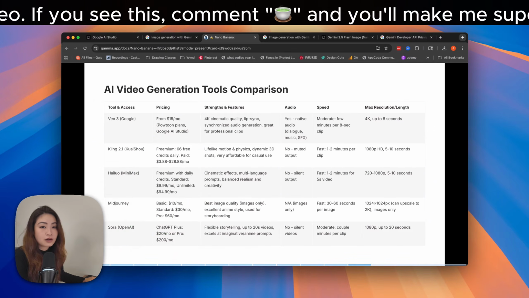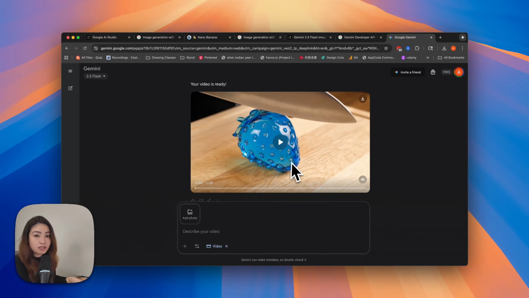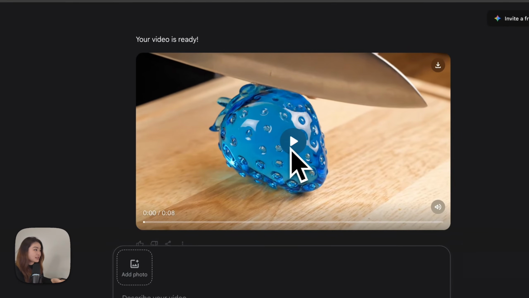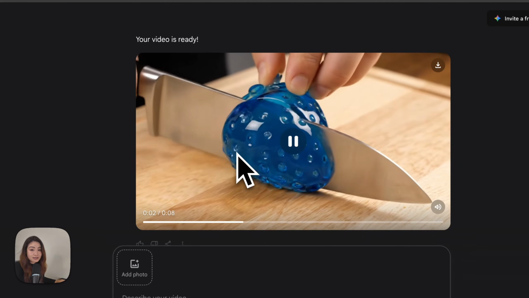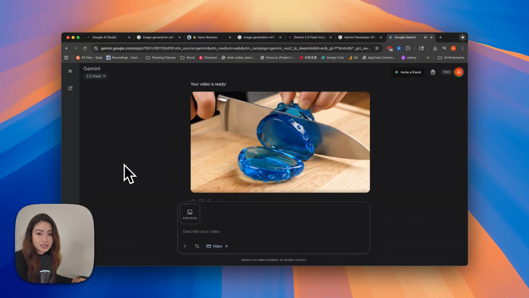These tools are kind of different in their strengths. Like with VO3, when you generate a video, it will even give you audio. So you see those ASMR videos cutting fruit, glass? Those are made probably with VO3. They're pretty addicting to watch.